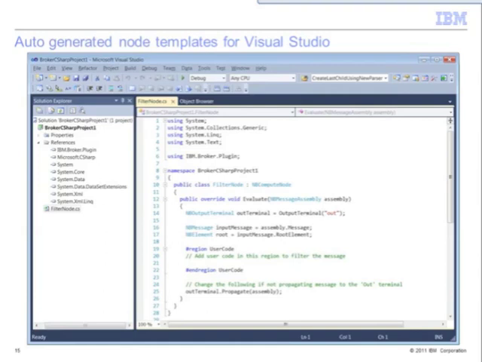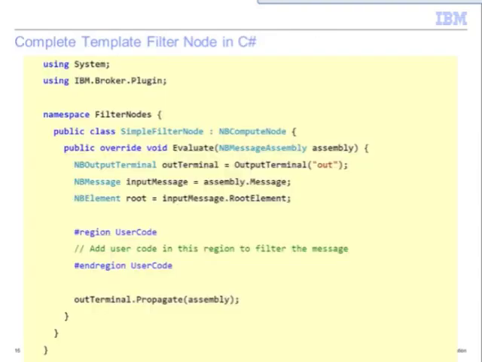Out of the box, all 3 of the templates will compile. They are all built into just simple pass-through nodes that will just take the message that comes in and pass it through unchanged. You obviously have to fill in the logic, but out of the box, when you create one of those templates, those solutions will automatically compile once you hit the build in Visual Studio.